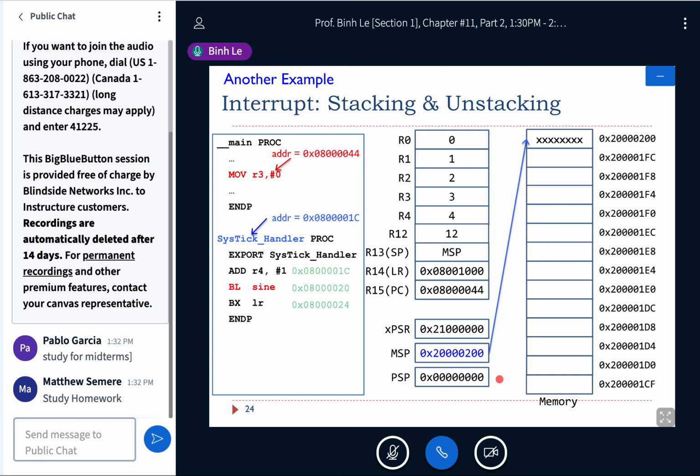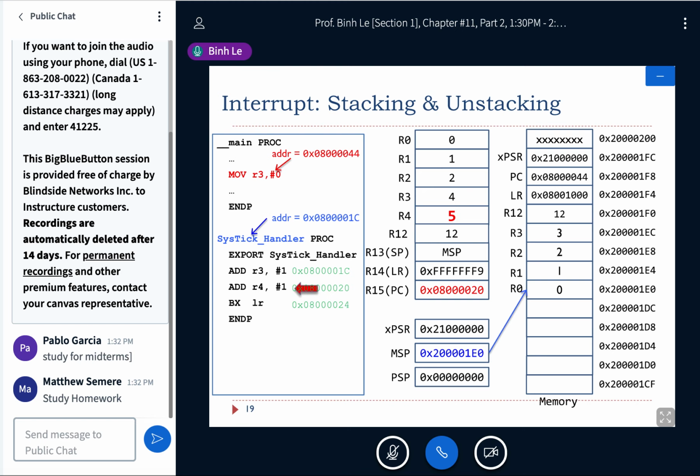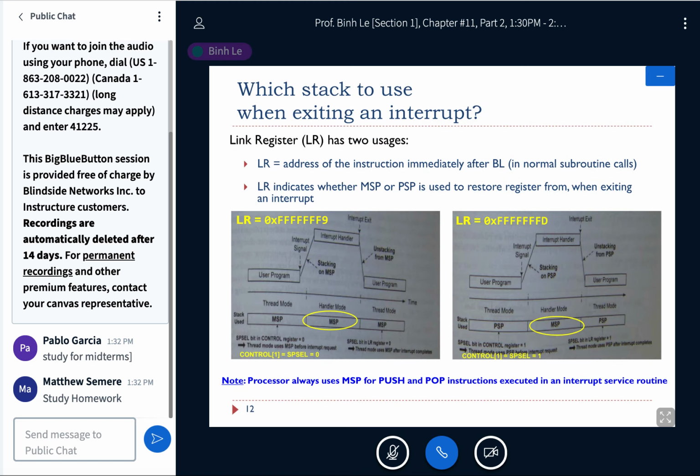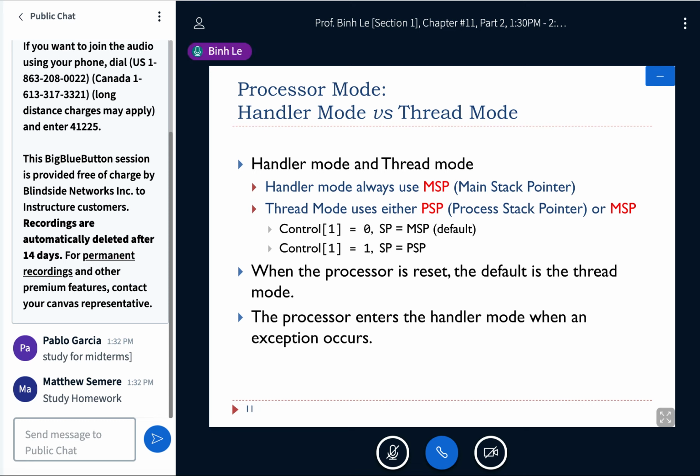And how do you know whether it will go to the main stack or the process stack? You just look at one bit, bit 1 of the control register. Let me come back, it's easier for you to remember. Look at bit number 1 of the control register. If that bit is 0, it means the main stack pointer is used, and if that bit is 1, the process stack pointer will be used.